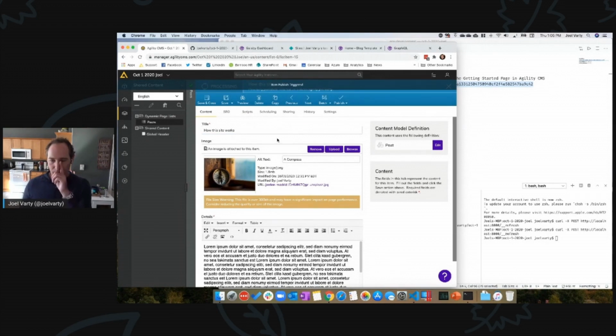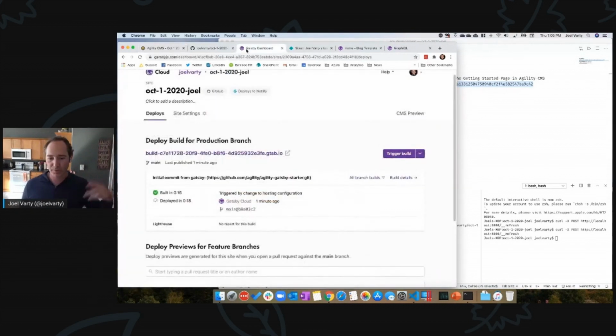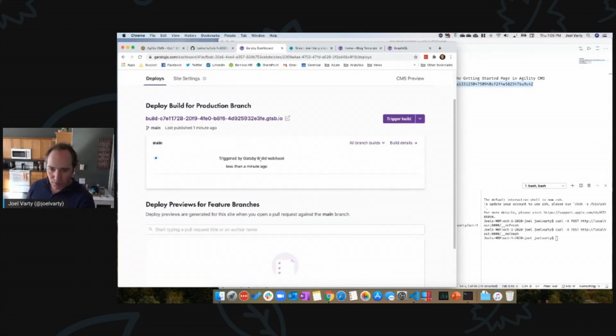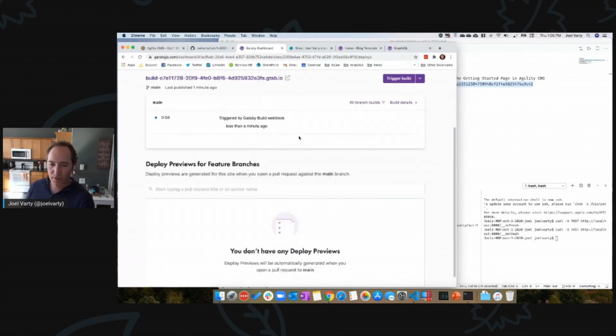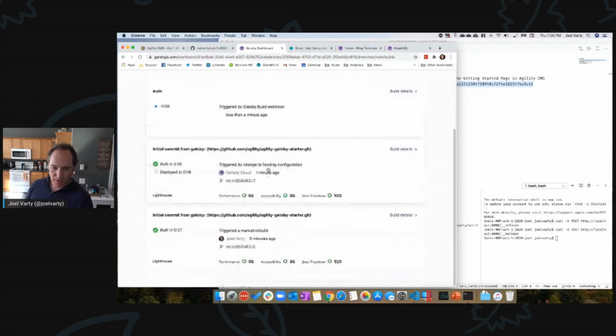So what this should do is actually trigger a build to happen in Gatsby Cloud, which should then trigger my first build to go over to Netlify, okay? So you can see it's queued up here. It did it. That was pretty quick. So this is triggered by the Gatsby build webhook. Okay. And I can look at all branch builds, and you can see that when I switched the hosting configuration, it triggered another build, which actually deployed over to Netlify.